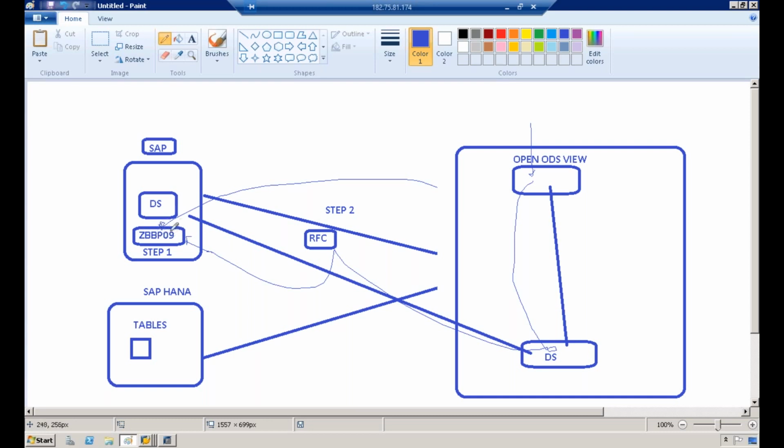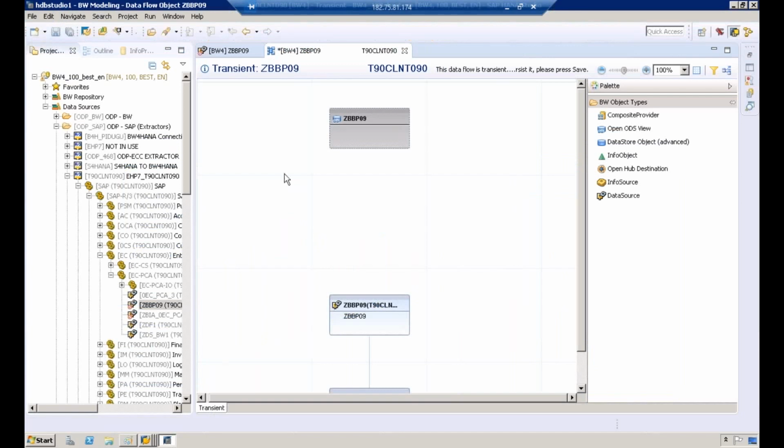Now what I'm going to do here is, I'll go back. Please see participants, I'll just try to create this. Double click on this.